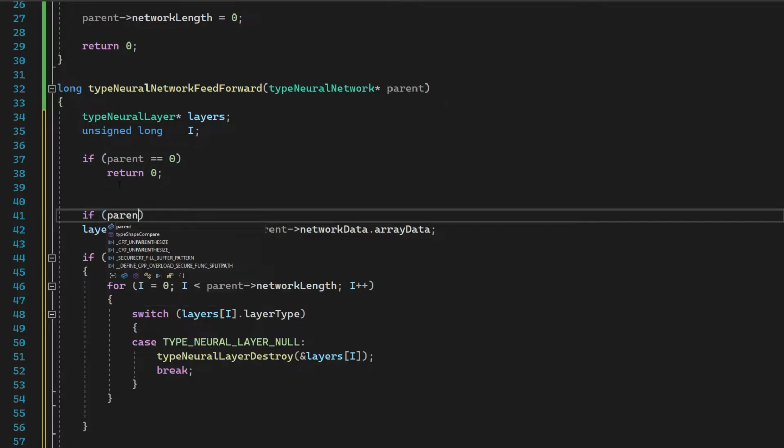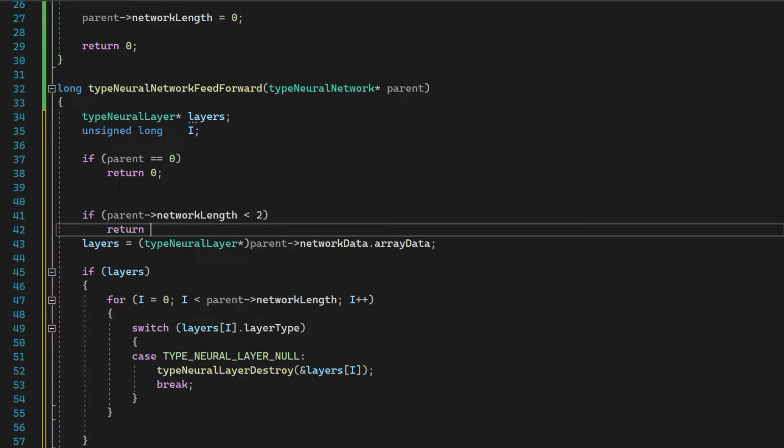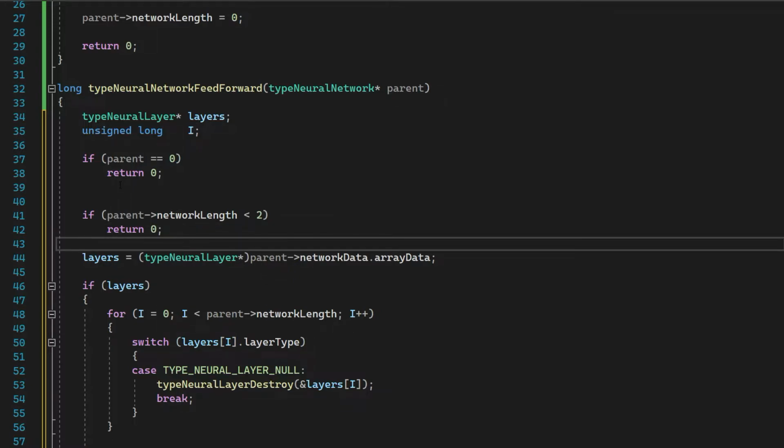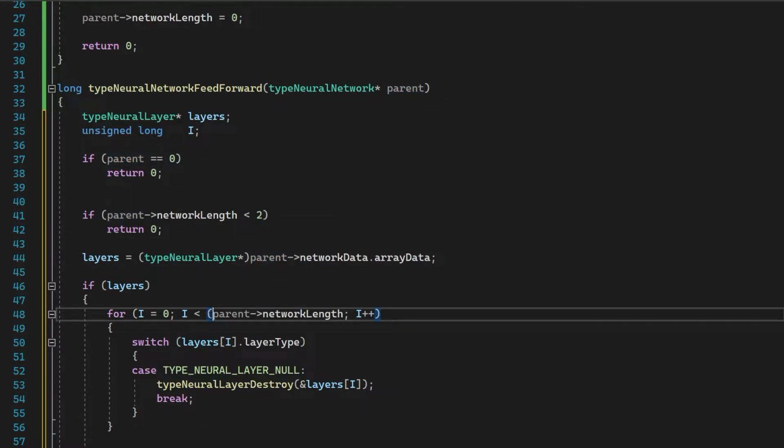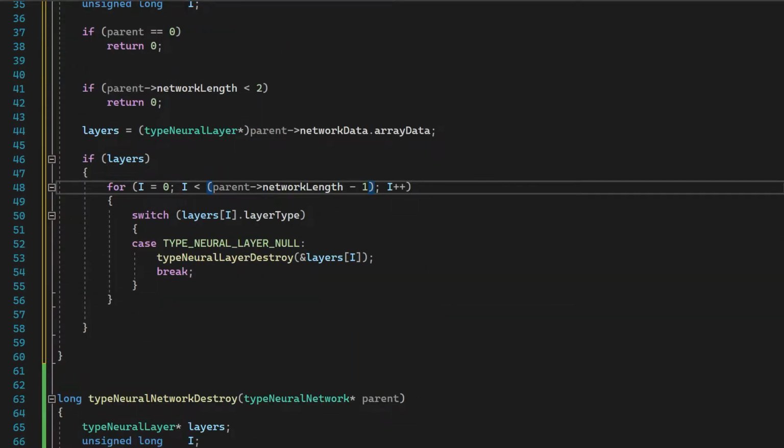If parent dot network length is less than 2, return 0. We need at least 2 layers, otherwise it won't work. Okay, I equals 0, I less than parent dot network length minus 1. Okay, let's not get this wrong. Parent dot network length minus 1.